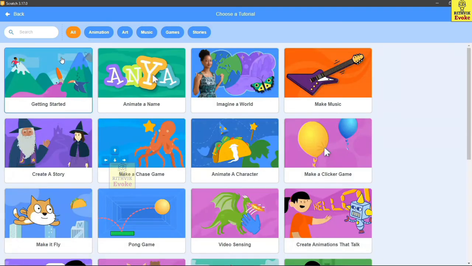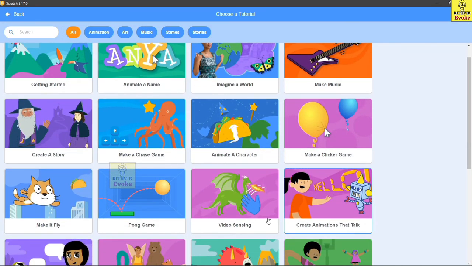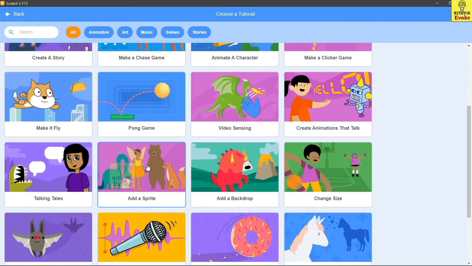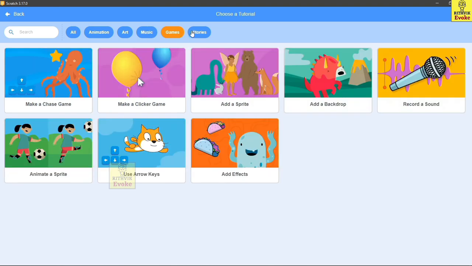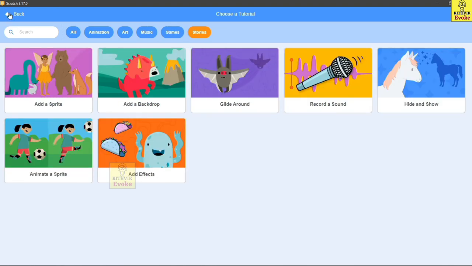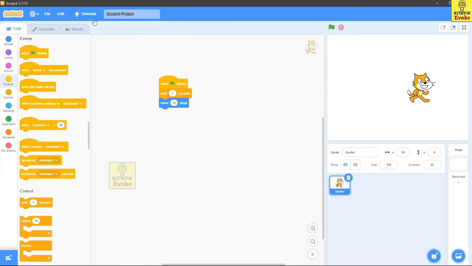Next is the tutorials. There are lots of tutorials in Scratch: animations, artwork, music, games, stories, etc. Other things too. Next is the Scratch project name.